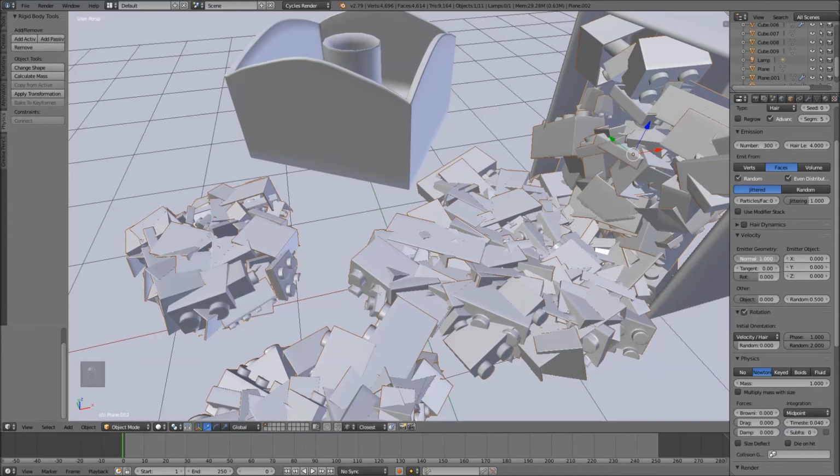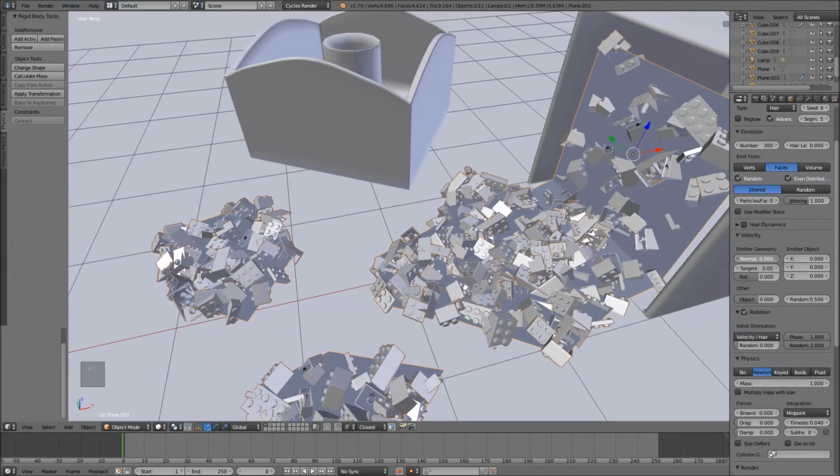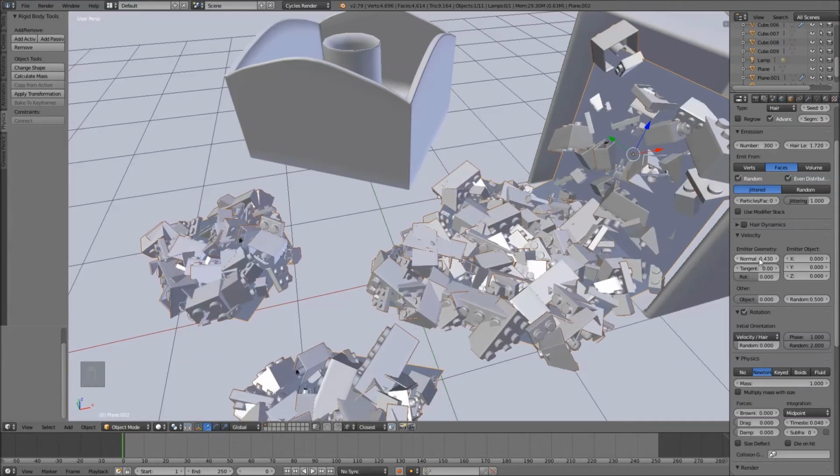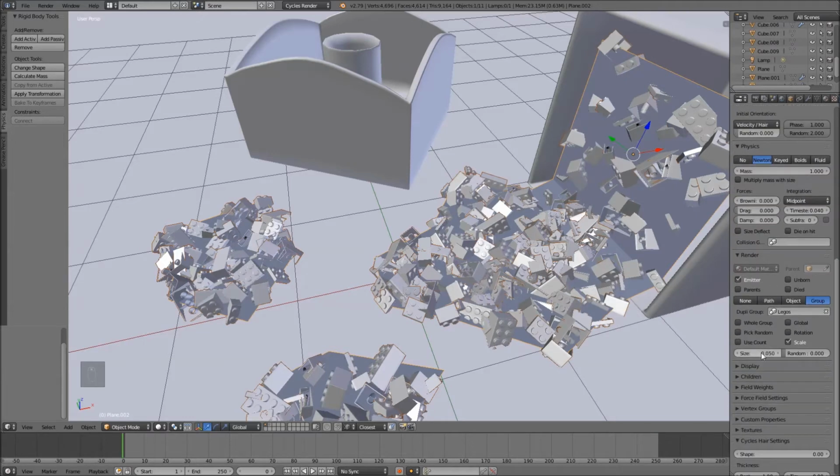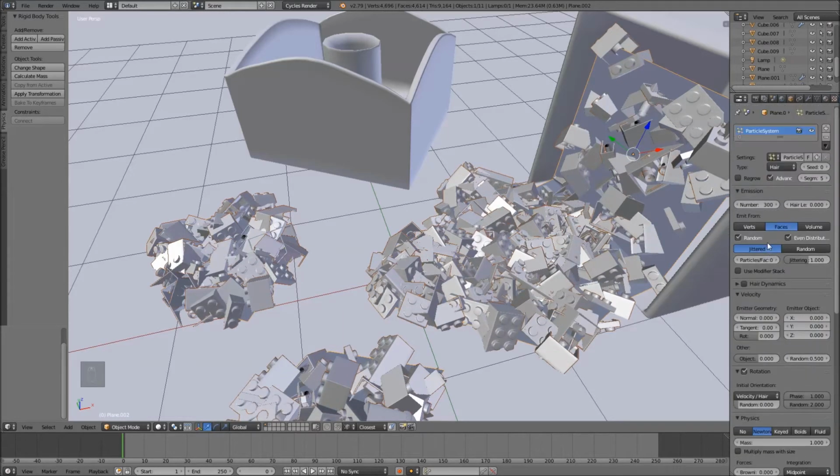What I'm going to do is turn the normal geometry to 0. As you can see right here, this gives it a starting velocity, so it helps them to shoot out. I'm going to turn it to 0. As you can see, it affects the size as well. So I'm going to go down here and change the size to 0.07. And I'm also going to turn the number of Legos down a little bit.